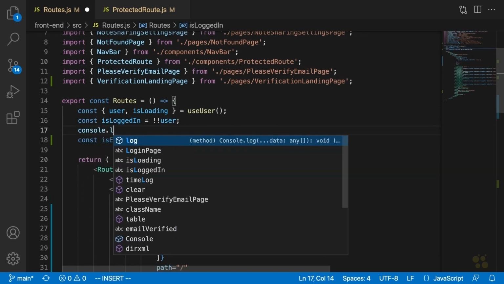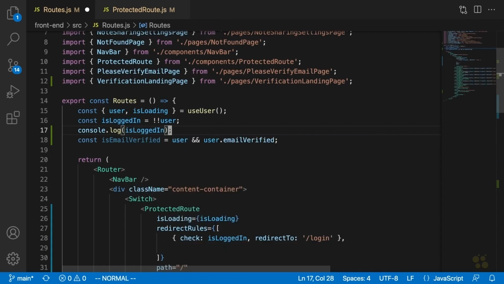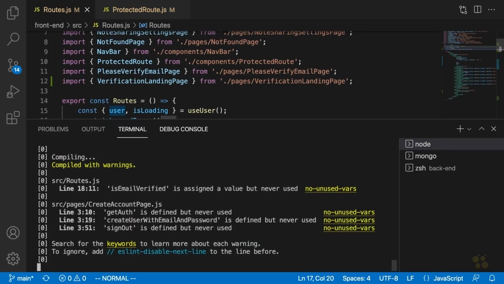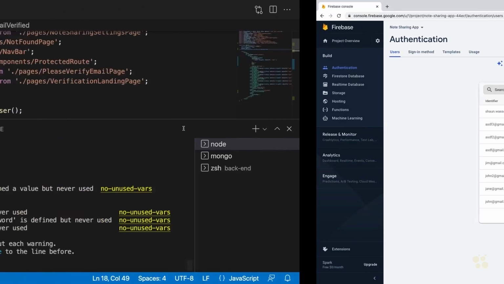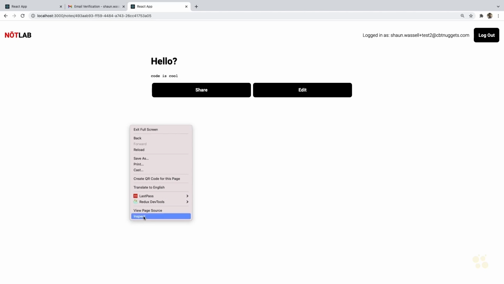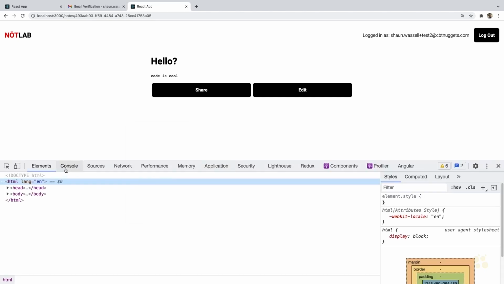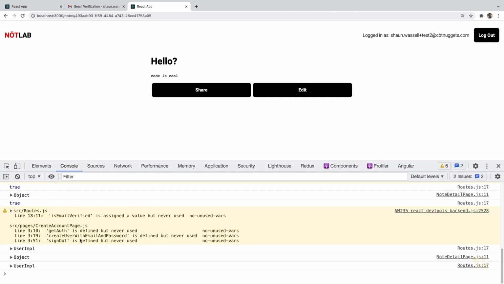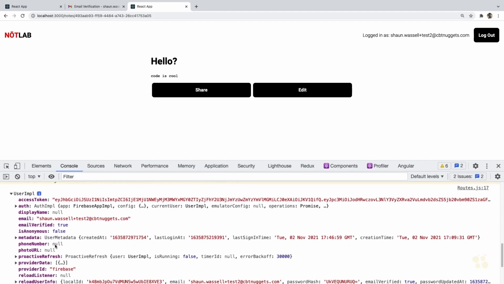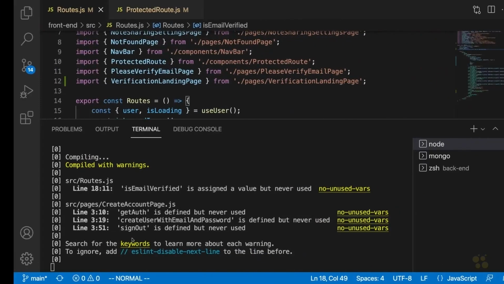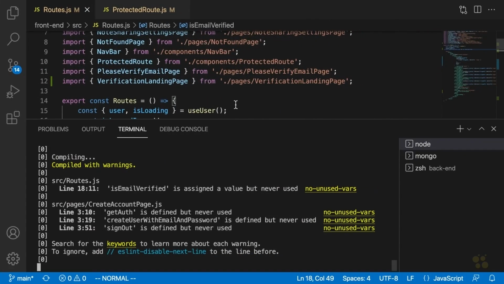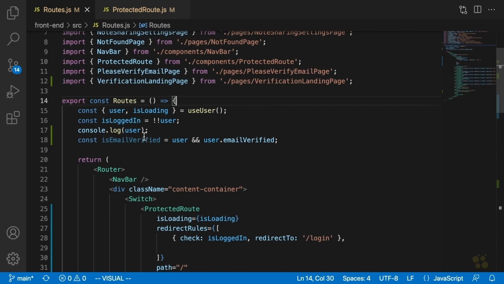Actually, we can just say console log user and take a look at this right now. And here, I'll just leave that the way it is right now. So let's go back to our front end and take a look and see if it's underscore or if it's camel case. We're just going to open up the console here. We should be able to see the user. And sure enough, email verified is in camel case, just like we would expect. Cool. So let's go back into routes. Email verified, that should work just fine.